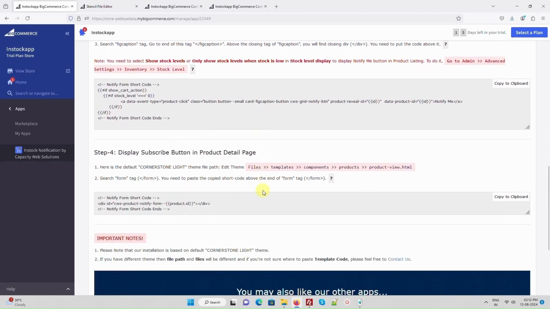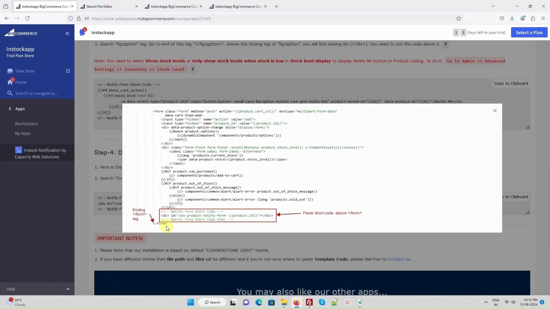Now, Step 4. Display Subscribe button in Product Detail page. You need to paste this code in ProductView.html file. See here to know about where to paste the code in file. You can also search for any text.